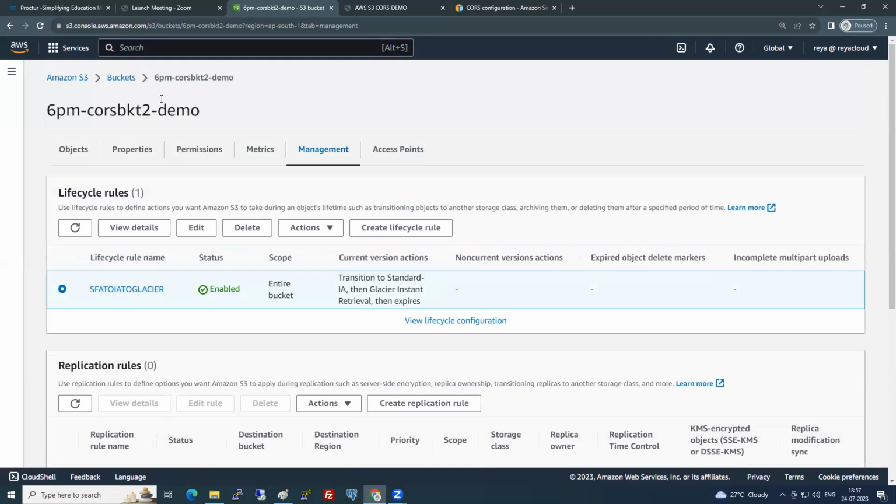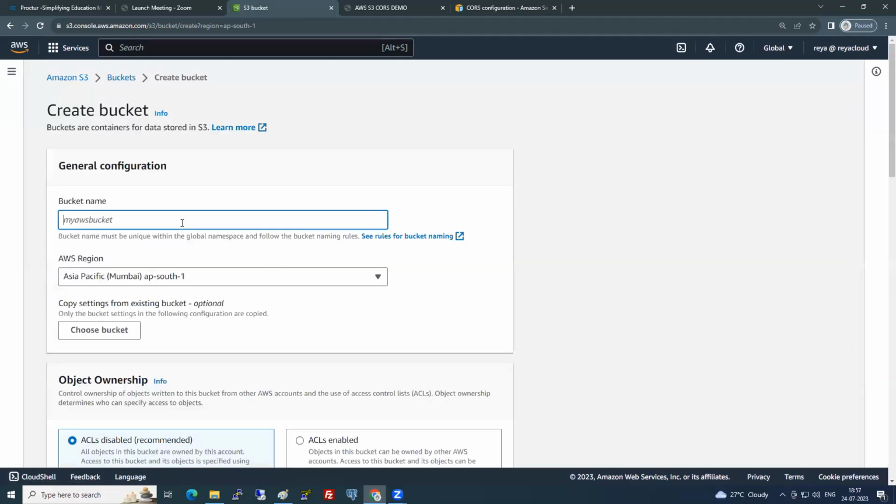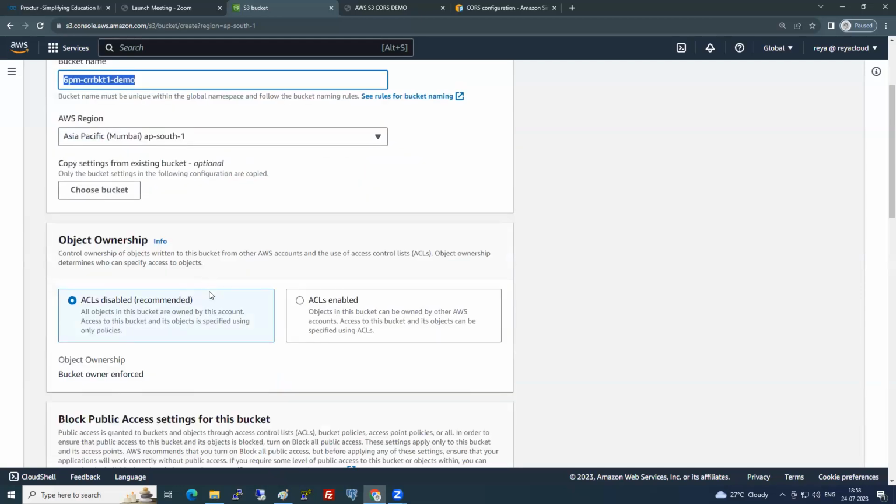For this, how many buckets do I need to create? Two buckets. Let's go and create a bucket. Call it 6 p.m. CRR bucket BKT1 demo. I am creating bucket one in Mumbai. Guys, it doesn't matter whether it is private or public. It doesn't matter for replication, it's just replicating. You can go with private also, no issues.